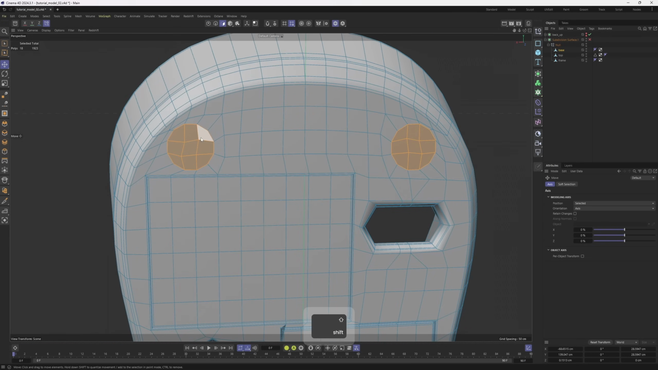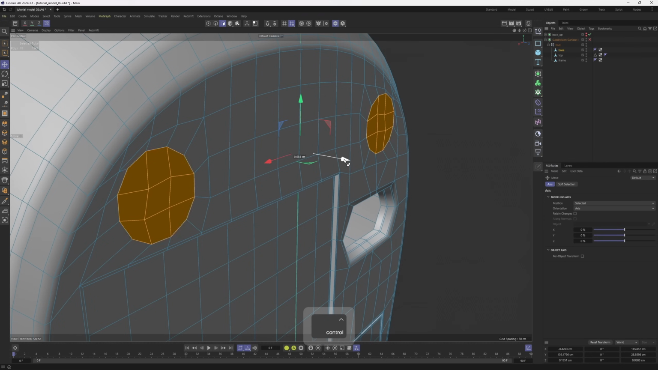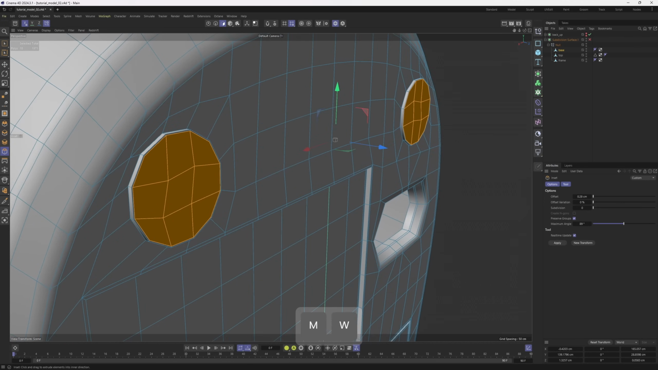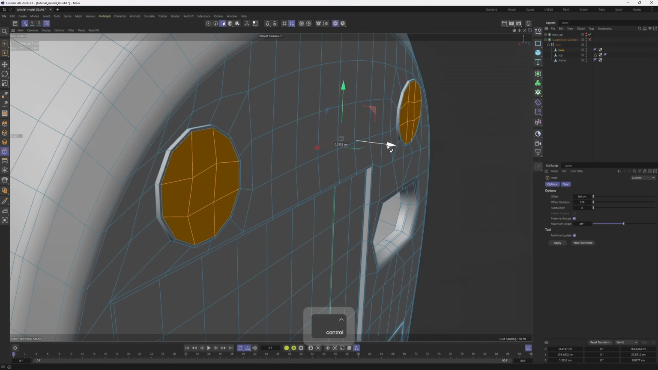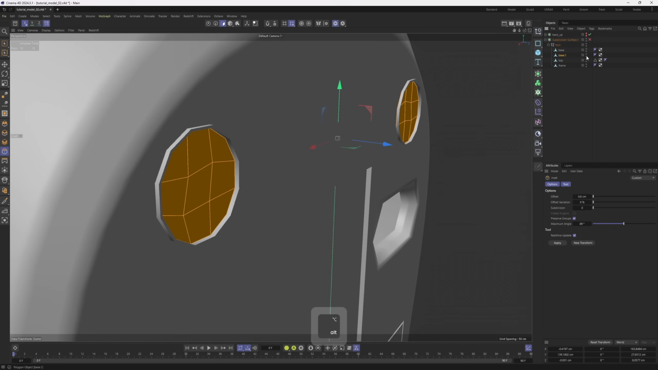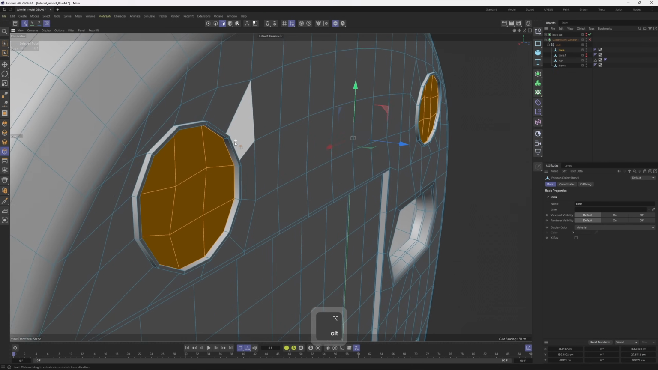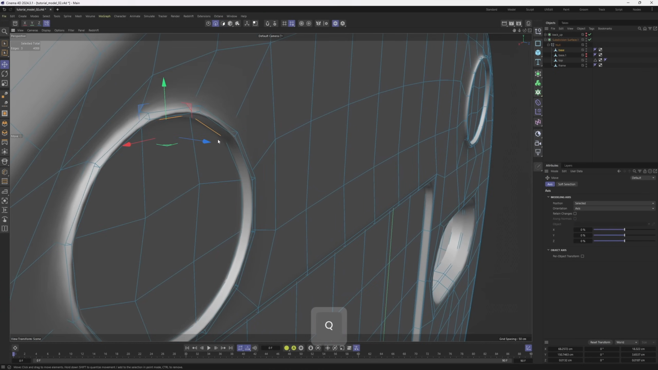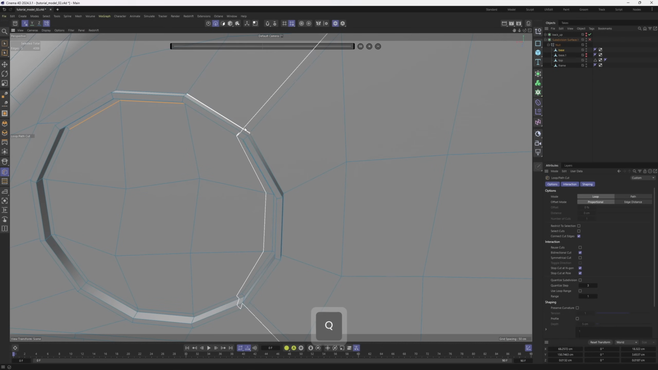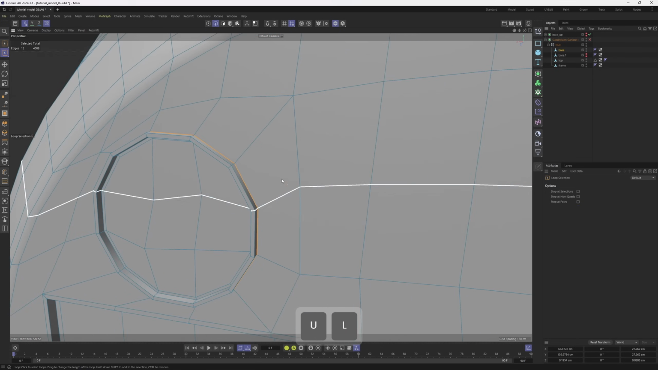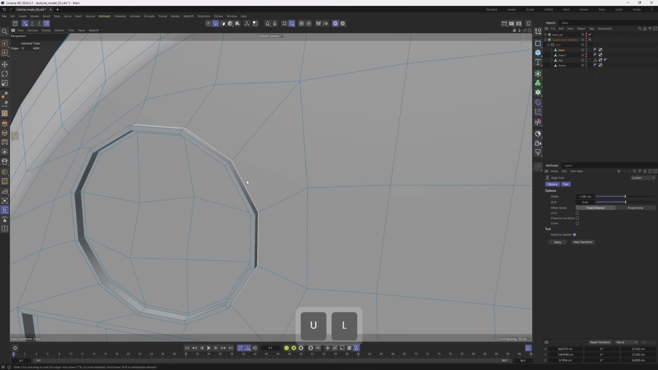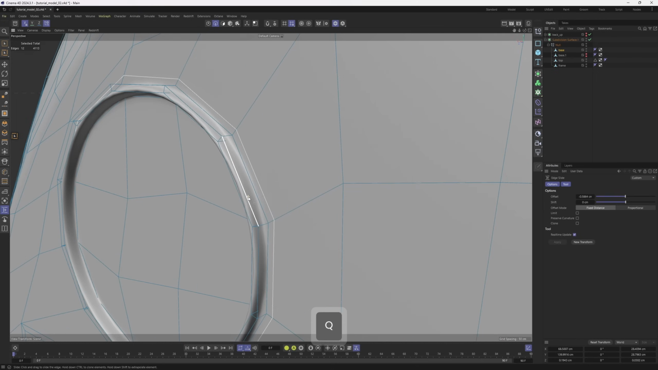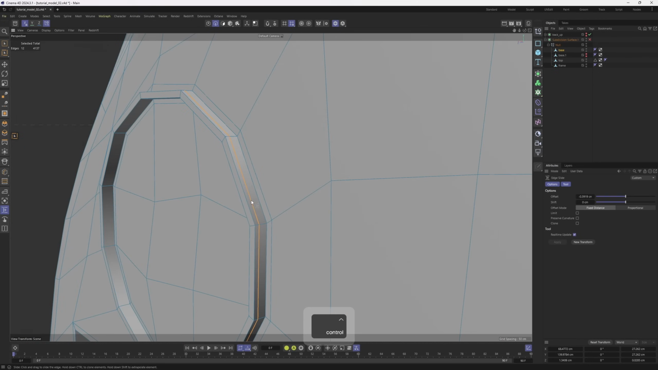Now I will select these polygons, Alt and Control, move them out, make an inset, move them in. Then I will split these out and hide the new ones, go back to the original one, and make an inset so that we could use these as supporting edges. I will hit Q. Obviously, we are going to need some supporting edges. I will select these edges, slide tool, hold down Control, clone these out. Then I will do the same here.